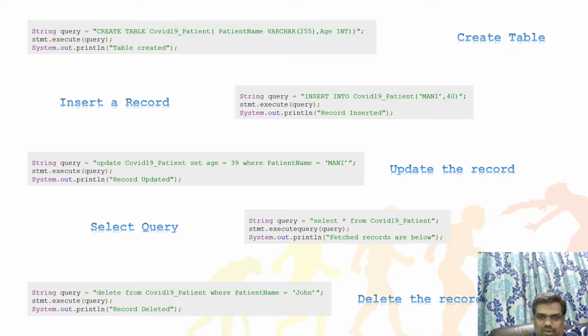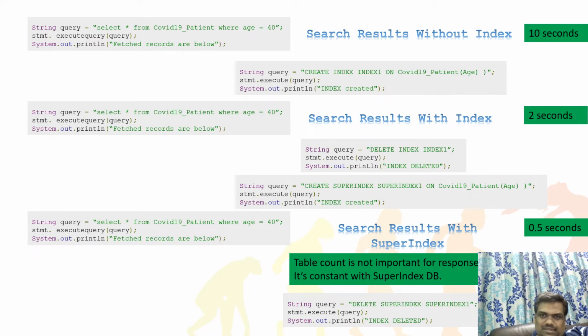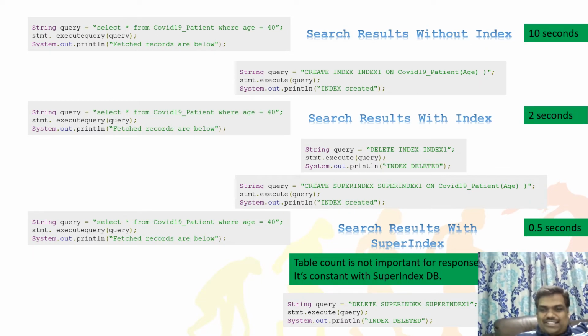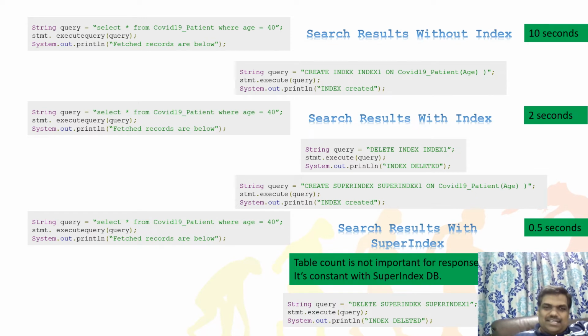So these are the basic operations of the database. Okay, coming to SuperIndex DB, special, right? As I said already, there is a concept called index that is still there with the SuperIndex DB database.